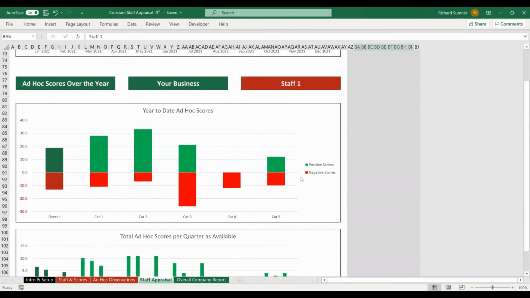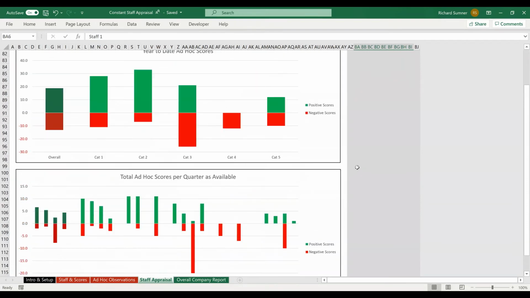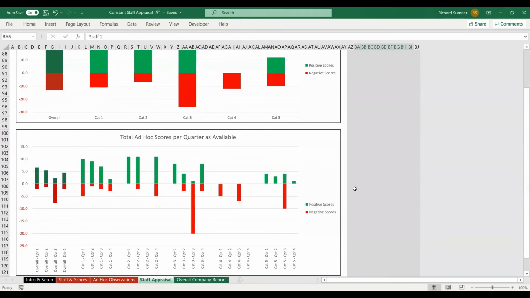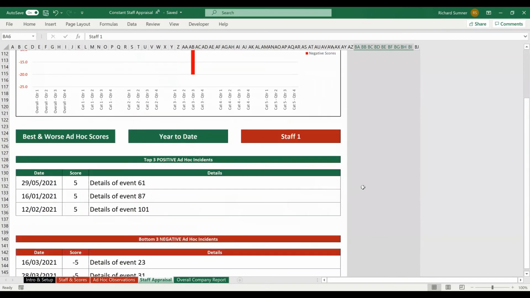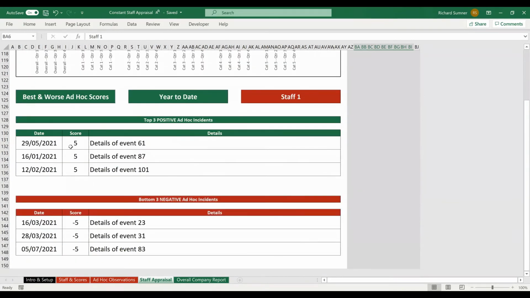Here you can see the ad hoc scores year-to-date, and ad hoc scores per quarter is available. Instead of having the monthly one, what I've got down here is I've pulled out the top 3 positive and the top 3 negative scores.